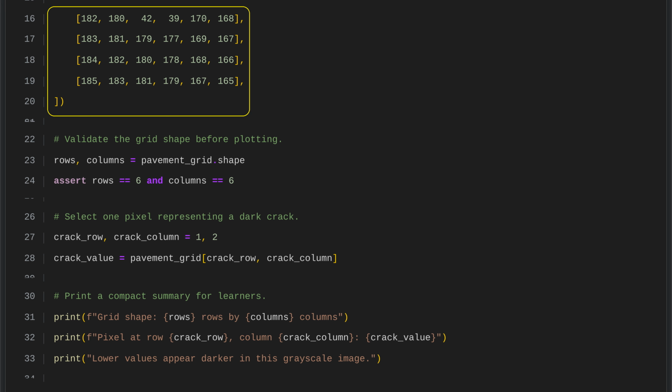The code defines a grayscale image as a two-dimensional grid of pixel brightness values. Each row contains numbers, where higher values are brighter and lower values are darker. The values gradually decrease across rows to create a gradient, making it easier to inspect and manipulate pixels, including darker areas that may represent cracks or other features.